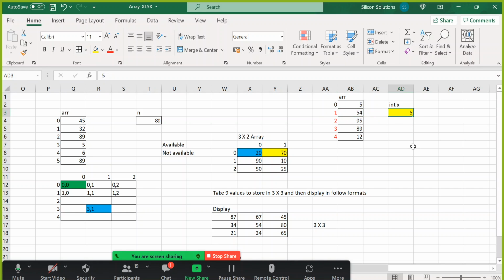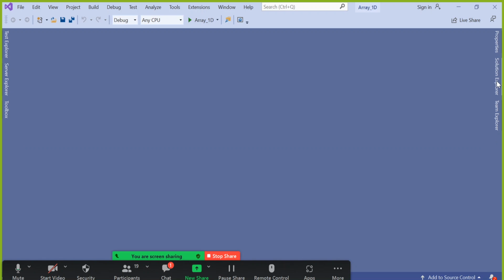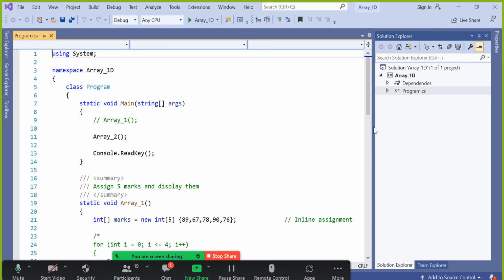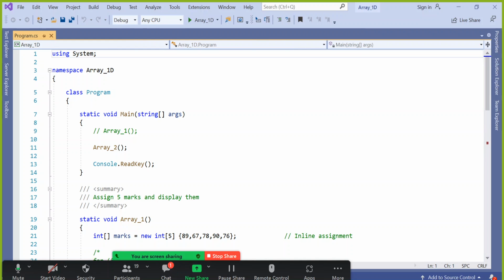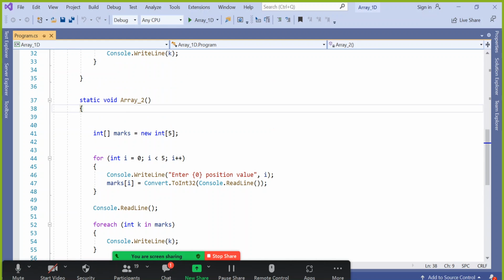54 bigger than me, please come. 95 even bigger than me, please come. 89 not bigger than me, be there. 12 not bigger than me, be there, no need to come. So finally this position will give you the maximum value. So do that in a program. So that is called comparing between the values. Many requirements may come to compare between the values. So I compared between the values and came to the conclusion which is the maximum value.